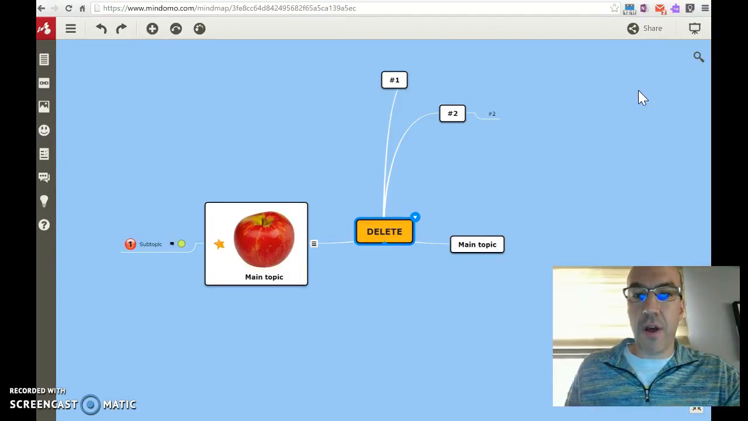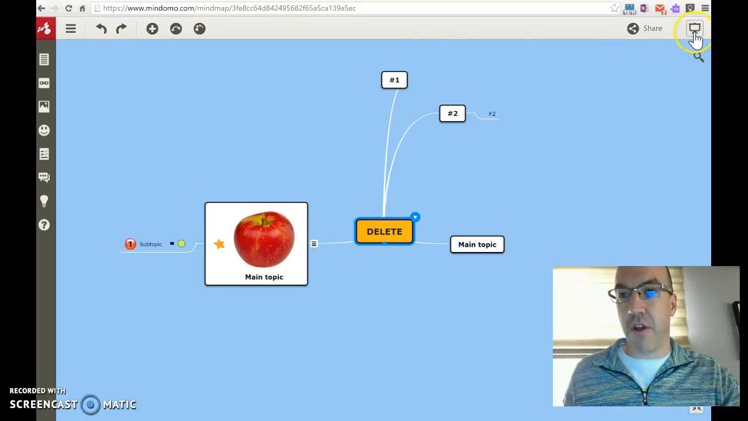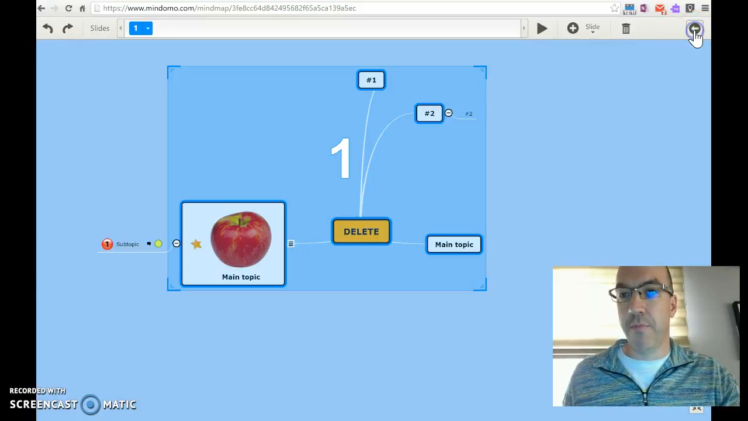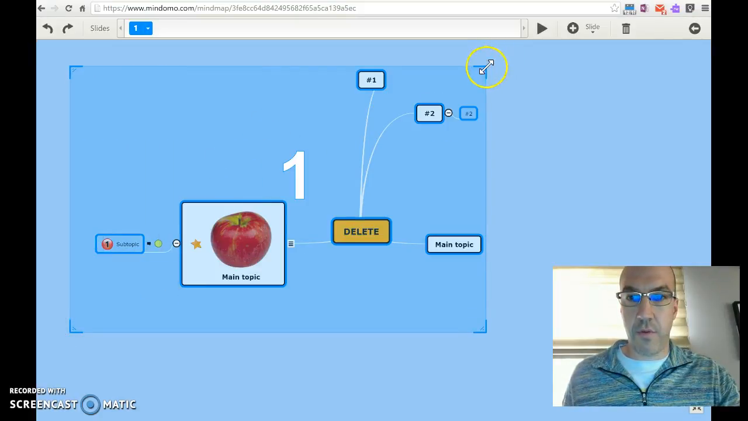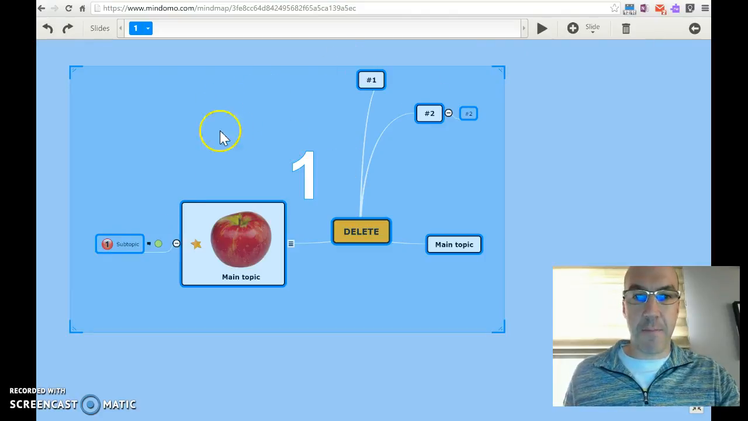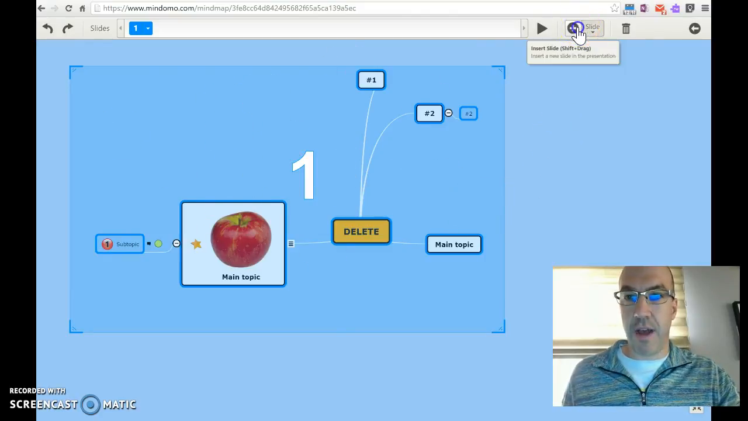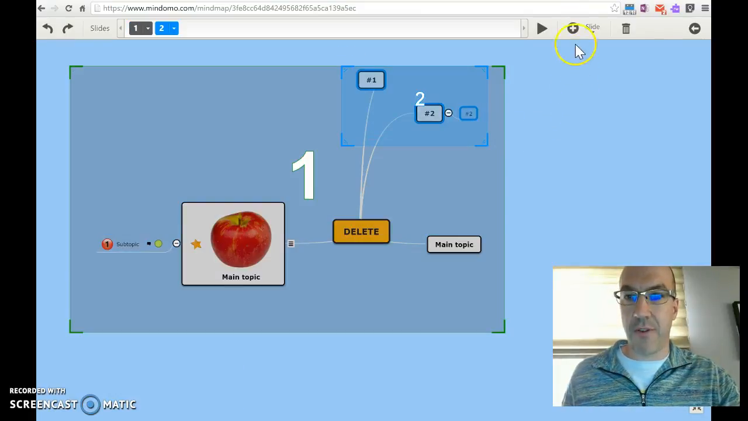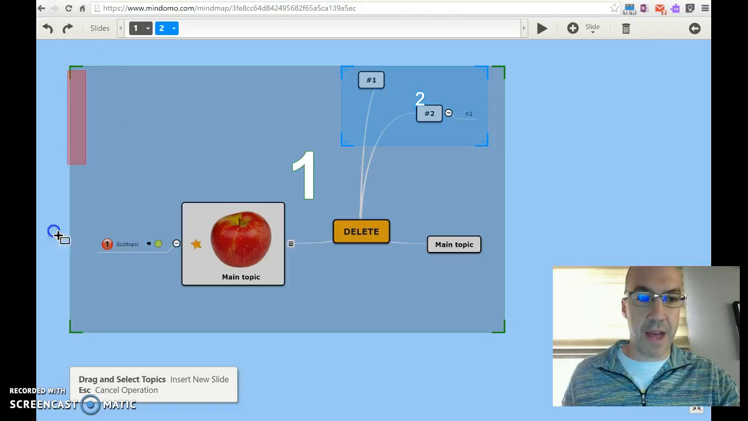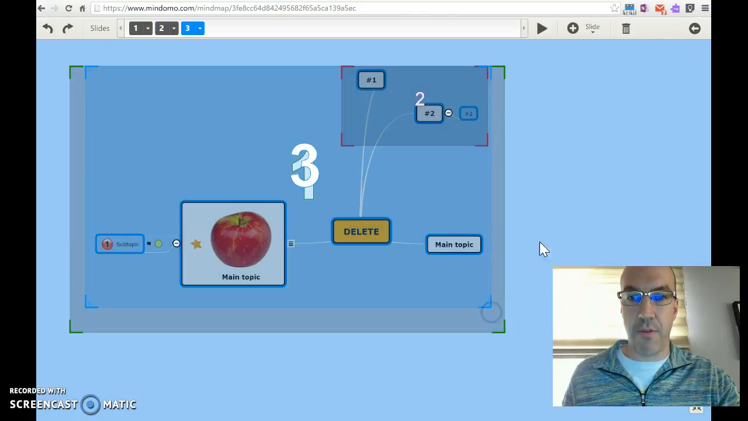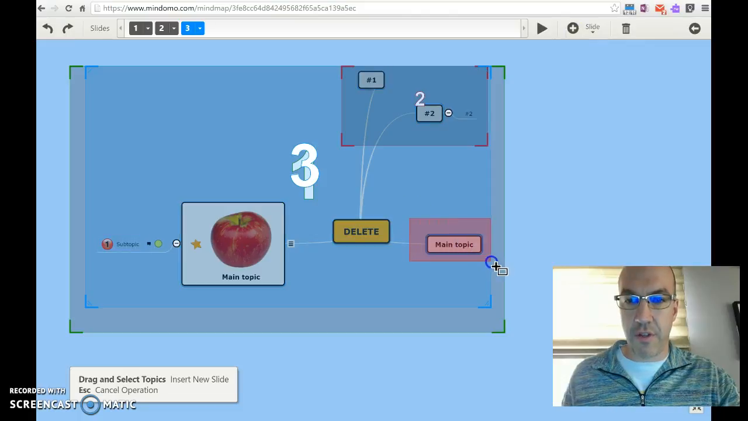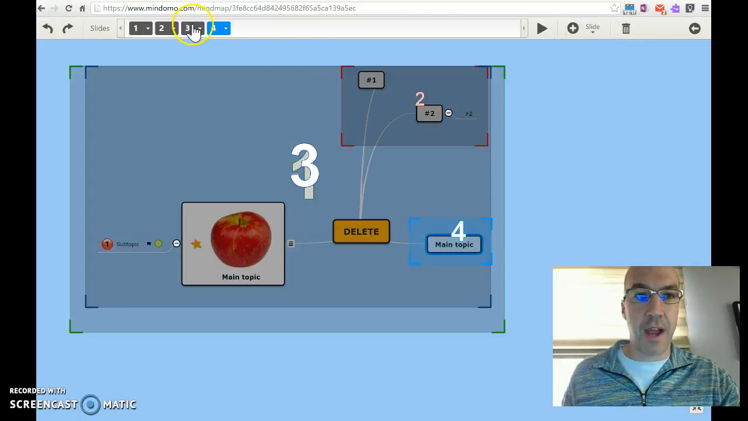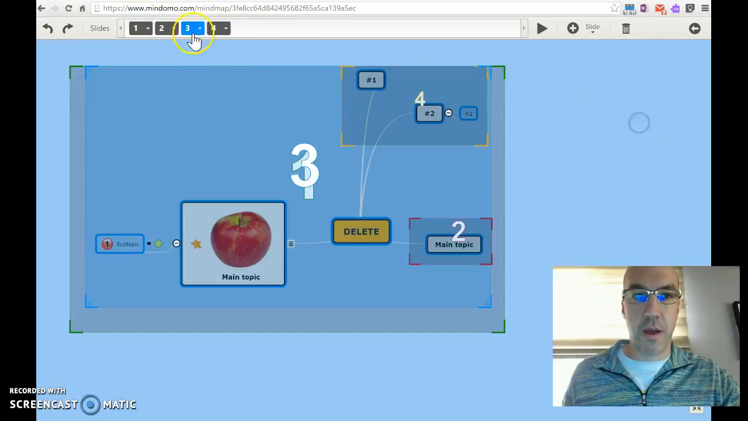Now, another cool thing you can do here is you can do a presentation based on this. So we press the presenter mode, and right now it defaults to one slide. Now I just make the slide however big I want it to be. So I add a new slide. I want it to include these two things here. Boom, that's slide number 2. I want to make a new slide and I want to bring it back out to see the whole picture after I watch those two. Boom, there's slide 3. I want to just show this main topic here. There's slide 4. I can also adjust the order in which I present them.